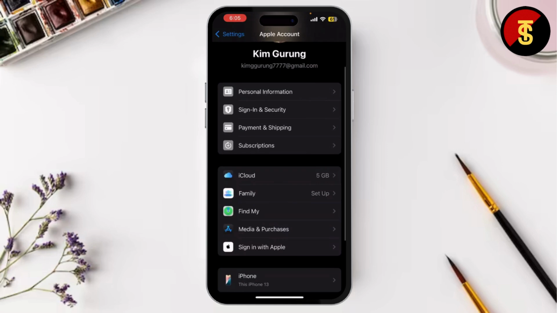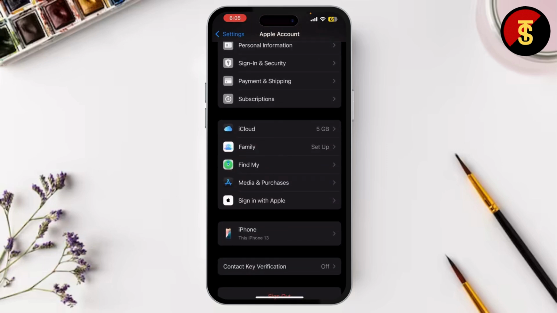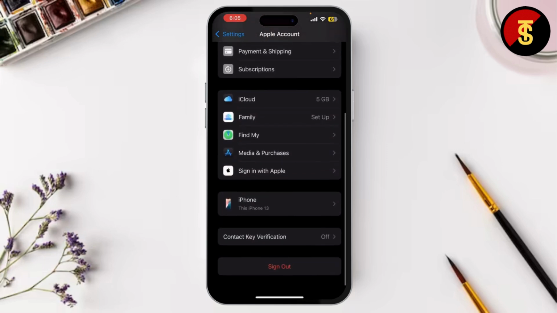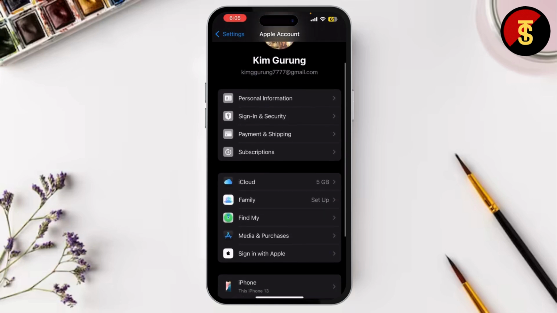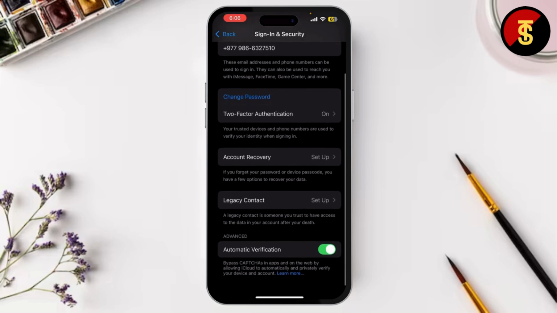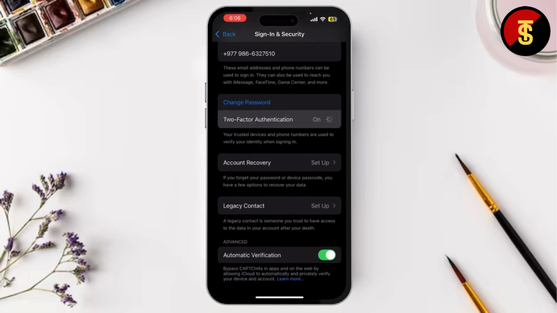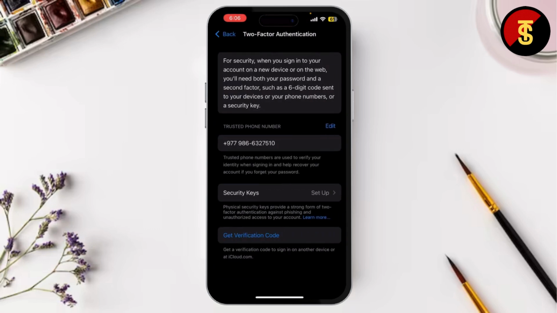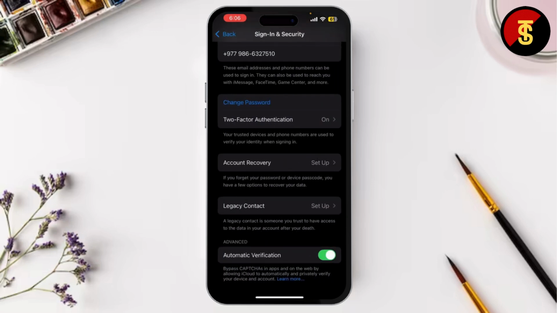Go back to settings and on your name, tap on your Apple ID and select password and security or sign in and security. Here, make sure your two-factor authentication is enabled and there's no unusual activity. You can also try changing your password if you suspect that someone else has accessed the account.